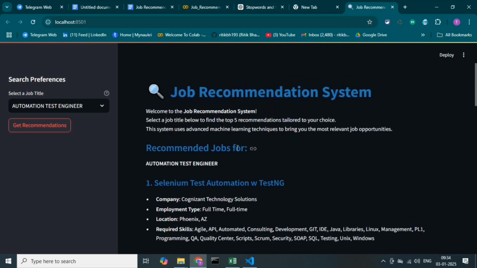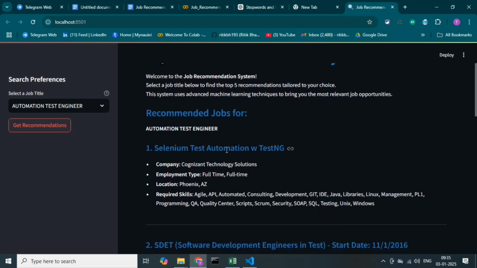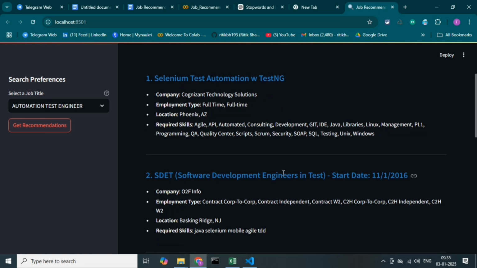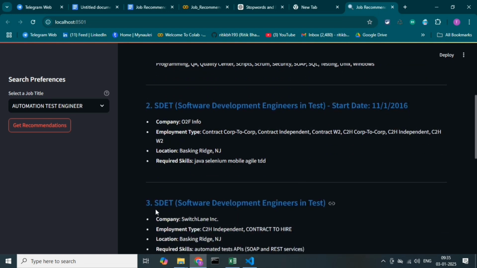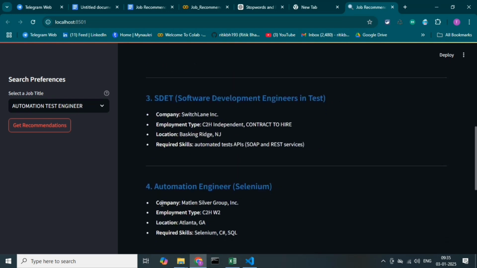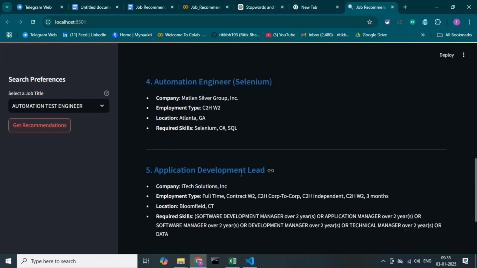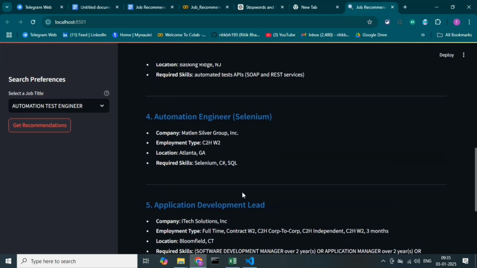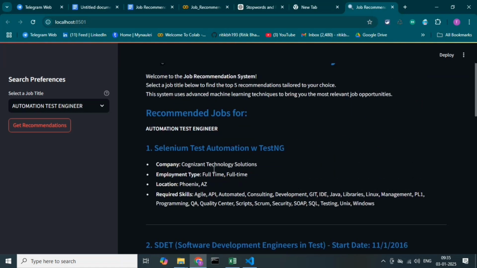Click on this button, get recommendations, and this is how it's recommending the jobs. We have selected automation test engineer, and it is predicting selenium test engineer, and also predicting company, employment type, location, and required skills. And this is the second job and third job, and this is predicting 5 jobs. So this is predicting well.